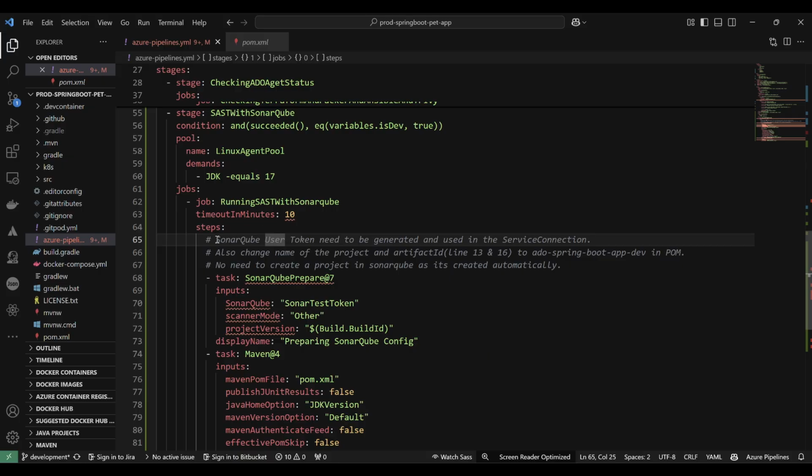We need to follow the steps very carefully. The SonarQube user token needs to be generated and used in the service connection. All right, yesterday's session we installed some extensions, correct, in the marketplace.